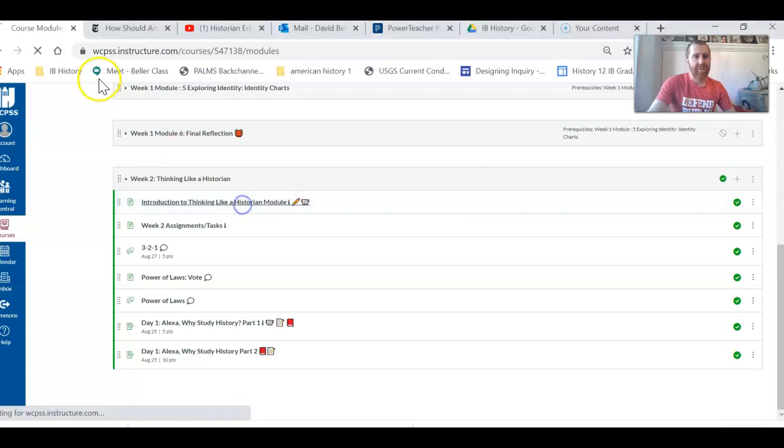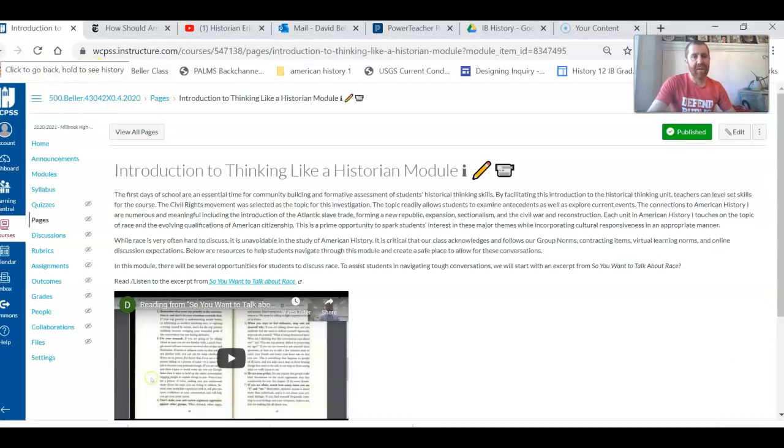And so just real briefly, the introduction to thinking like an historian. Remember, we are using the topic of the American Civil Rights Movement to go through this module. The purpose of this module is to allow the students to get an idea of the types of skills they're going to be expected to use in this class, and where they might be as far as their level of proficiency in regards to that skill. Same thing for the teacher, right?